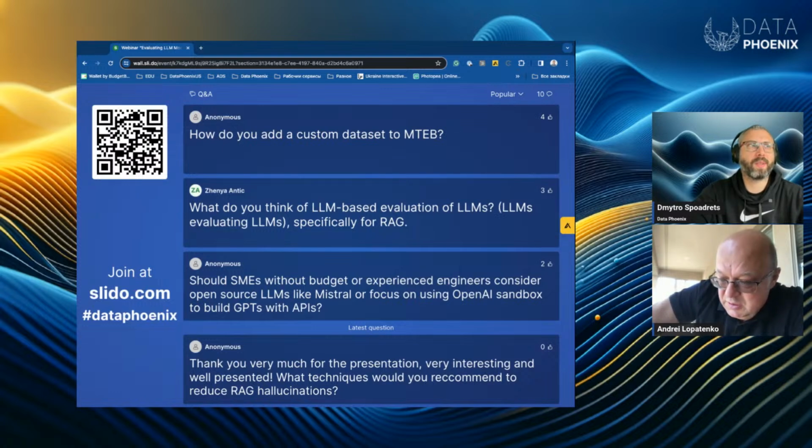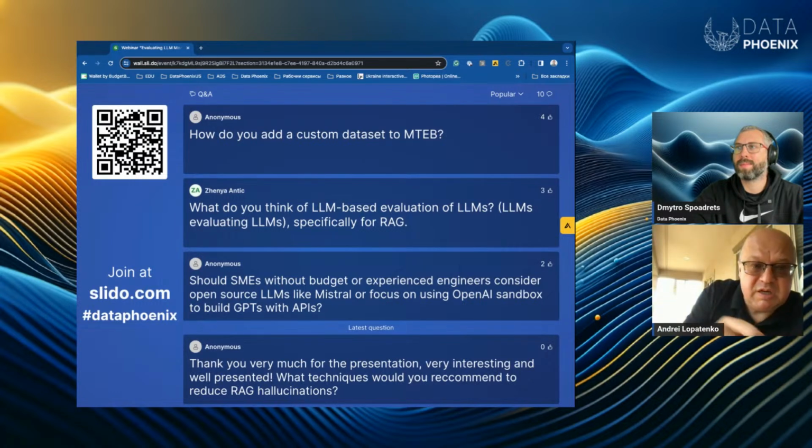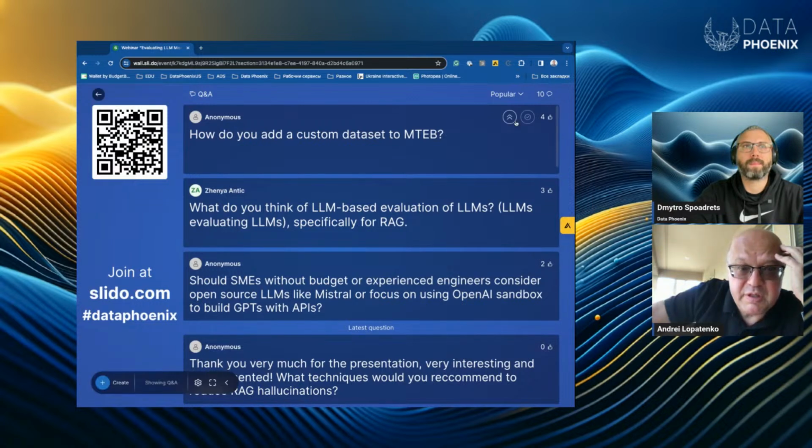A more interesting question is how do you add a custom dataset to MTEB? I don't remember the particular calls now, but I remember it's part of it, such that you can add your dataset there. Okay.